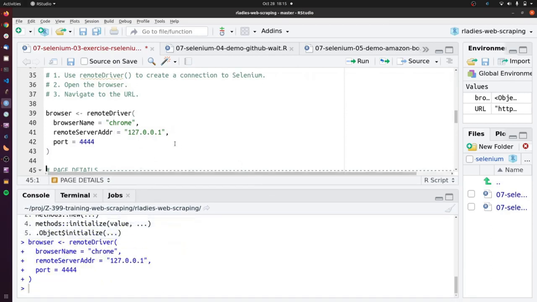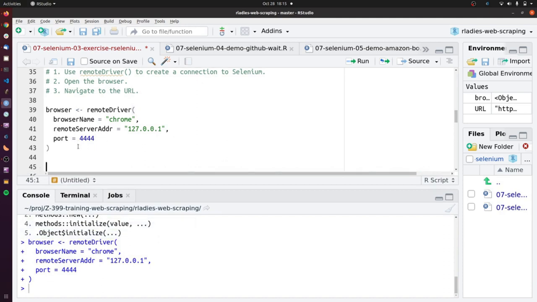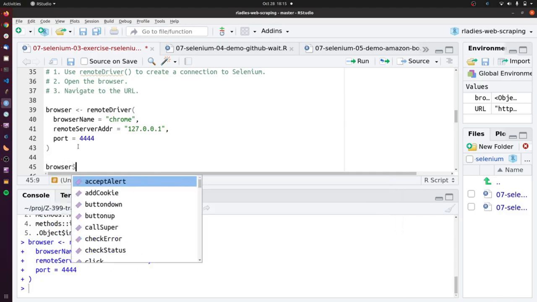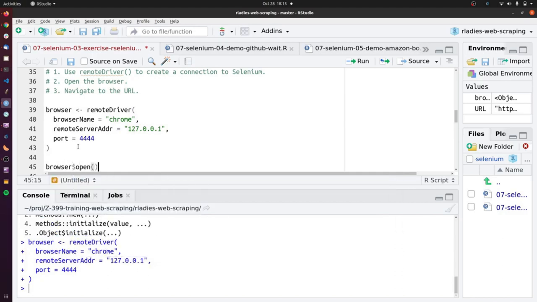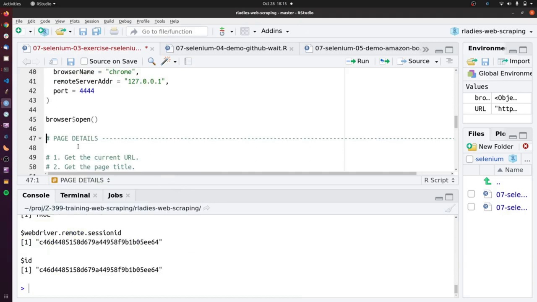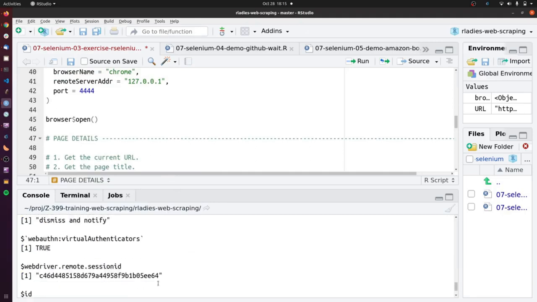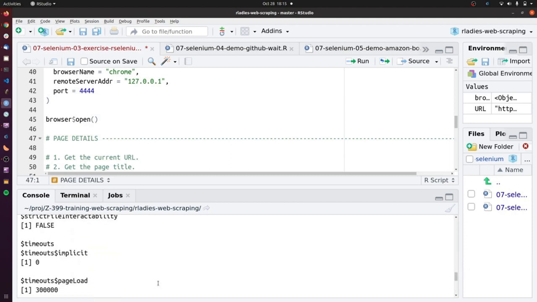So, wrong name for the argument. Okay, next we're going to open up the browser. At the moment there's nothing actually visible in VNC, so I'm going to call browser open. And you can see this is the stuff that you get if you don't specify silent equals true. So it's just a little bit of noise on your terminal.